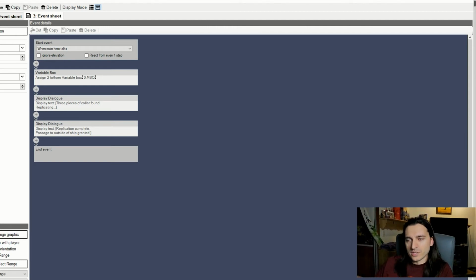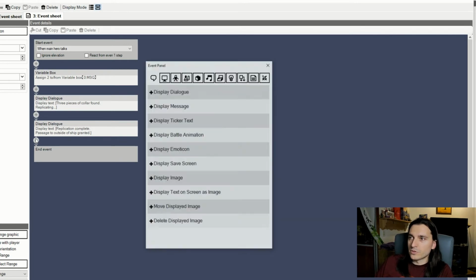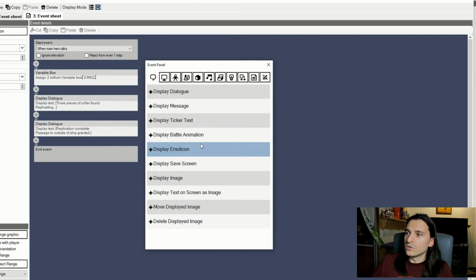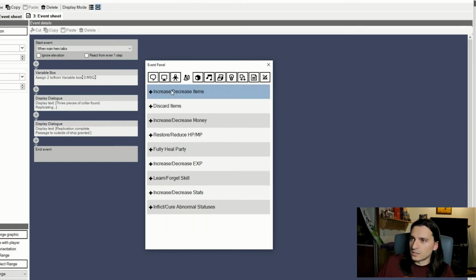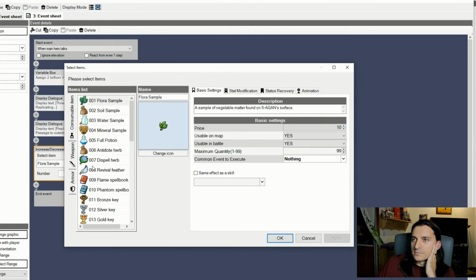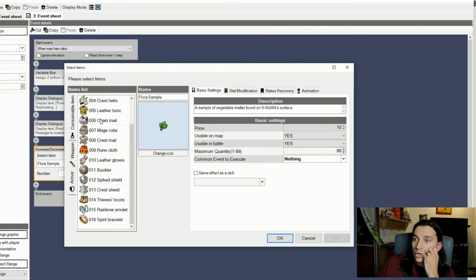You can't talk to her unless you have all of the collar pieces if the MSQ is 1. But your collar pieces is not equal to 3. Replication complete. Passage to outside of ship granted. And we are going to give you a piece of equipment. Increase items. Select the item. Yeah, it's going to have to be armor.